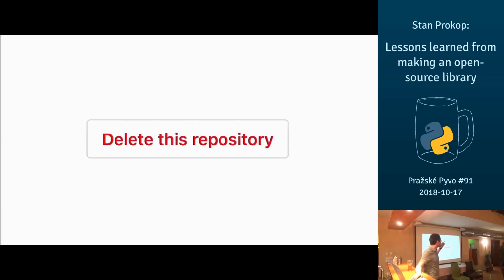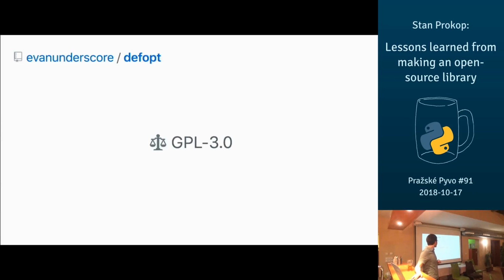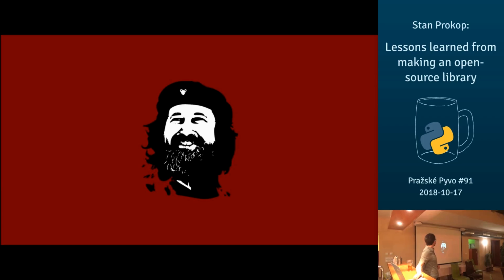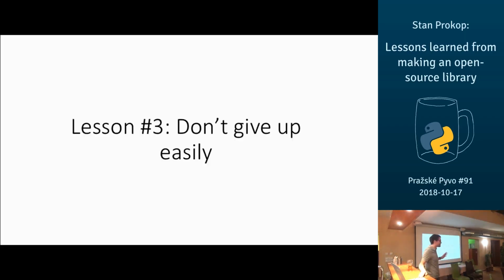I was so close to deleting the repository, but then I found that Clize's license is GPL 3.0. If you don't know GPL 3.0, it's a viral license, so if you use it, you have to use the very same license, which is quite, I don't know, communist somehow. For somebody, I mean. Lesson number 3 is don't give up easily. Just check the documentation, maybe even the project is dead and doesn't support all that you support, and yeah.